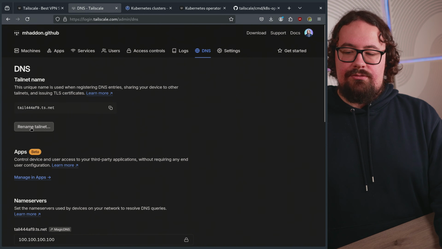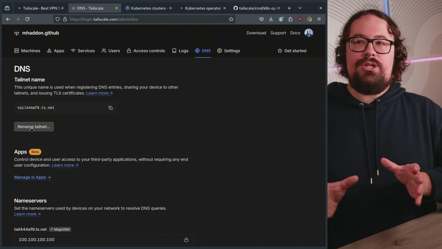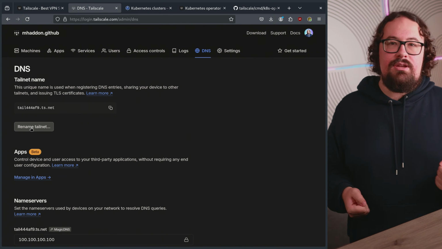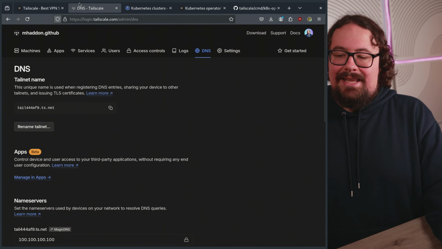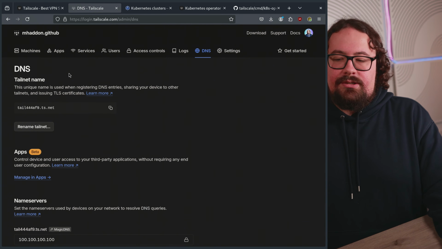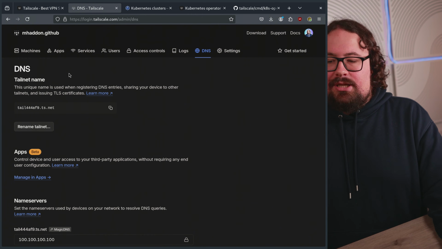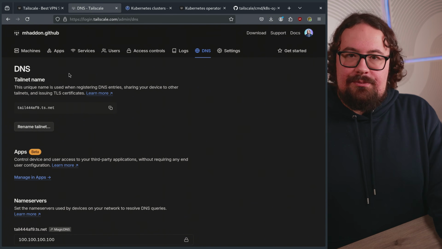You can always go to rename your tailnet and it gives you a few choices. You've got to pick one. You can re-roll the choices. It's basically names that they have pre-generated, so you might get names like Happy Gopher or something.